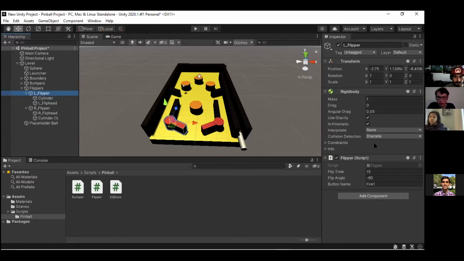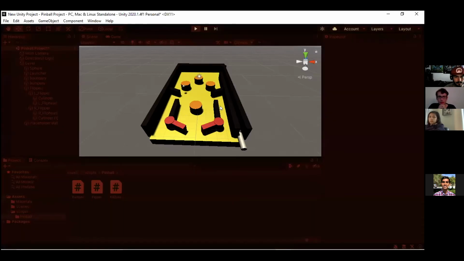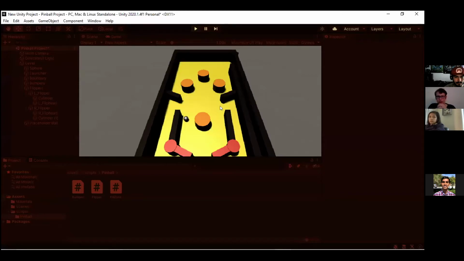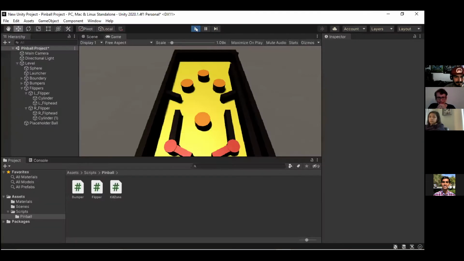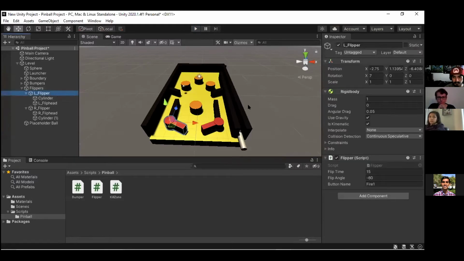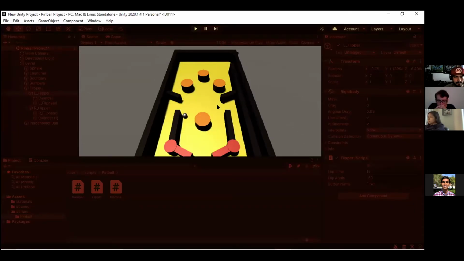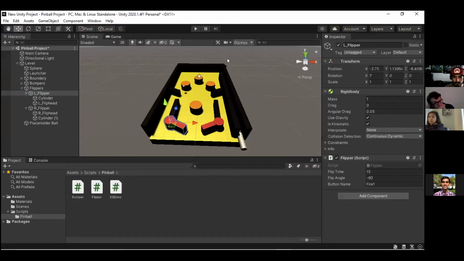So for collision detection on the rigid body, set that to, I think you have to do continuous speculative. I think that's the only way it will work. This is because normally in Unity, if something's moving too fast, it can phase through. Should be continuous. I don't know what's wrong there. That's really weird.